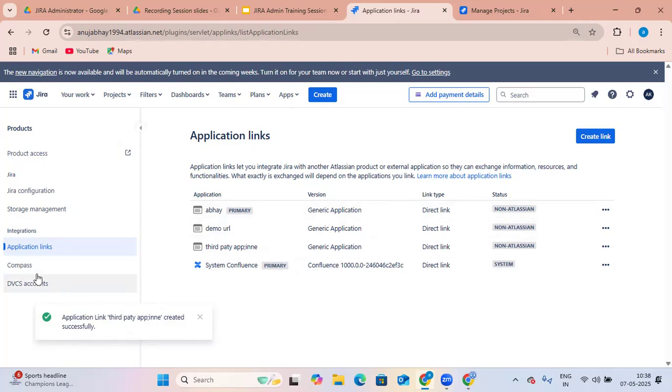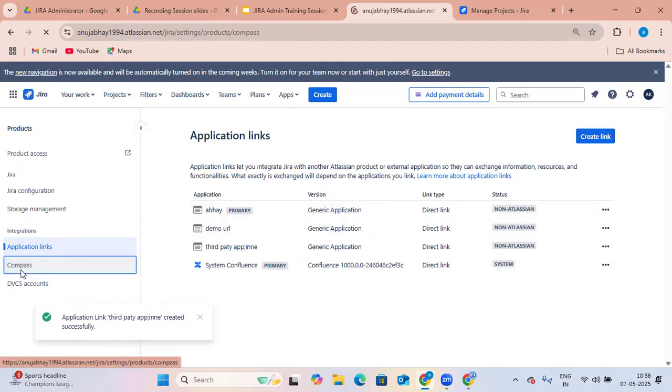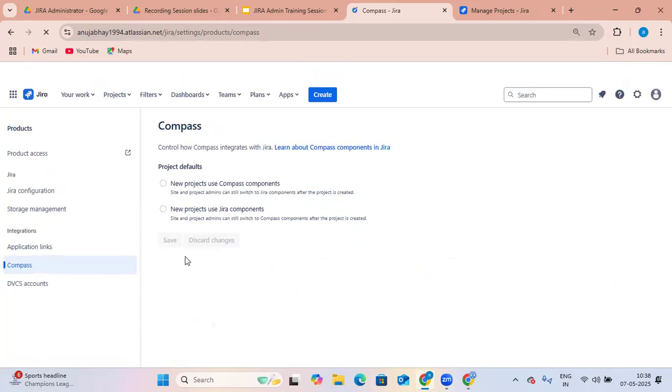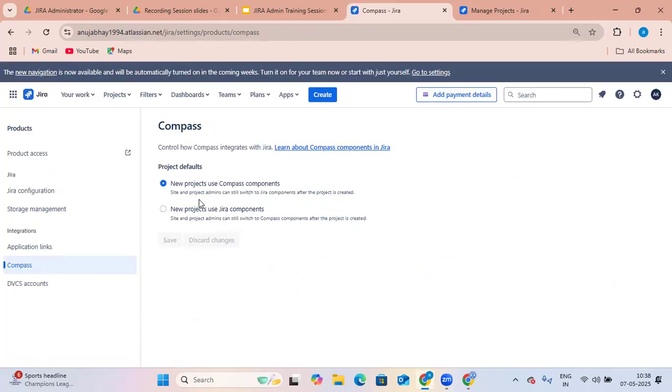Now we come to the compass. So what happened here? In the current project, you want a compass component or you want a Jira component, so you can select. Currently it is using the compass component. You can click here, and it can use the Jira component. So this way you can select and save the button, and the change will be done.